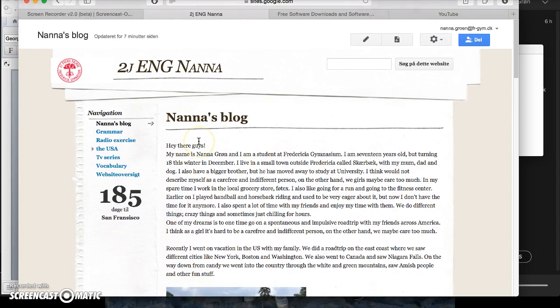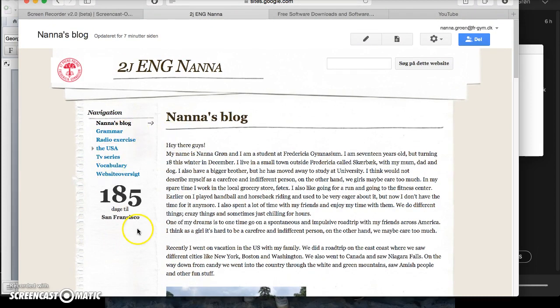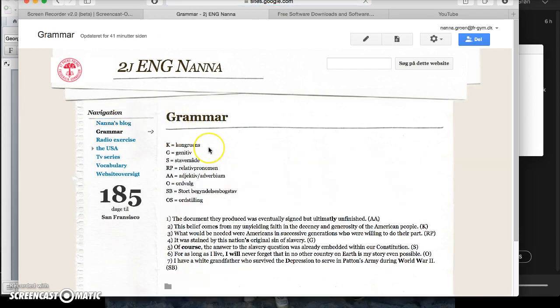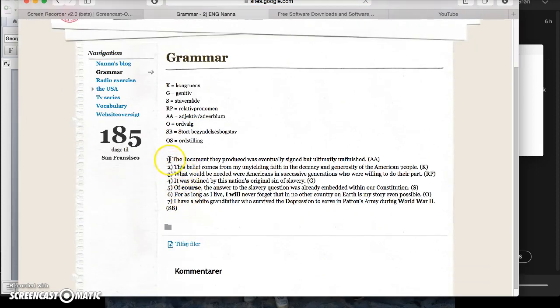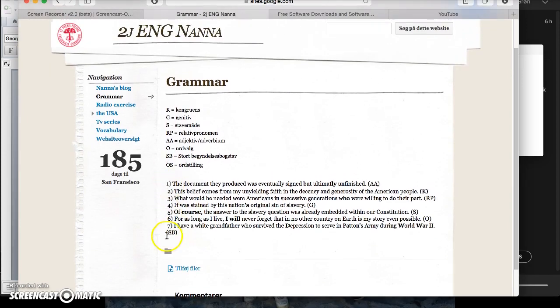And then if you look to the left over here, I've got a countdown to our school trip to San Francisco in the spring. And I've got the different areas that we are covering in English. So I've got grammar. Every time we do grammar, I'll put the assignment in here. And you can see I've put one in where we needed to find mistakes and then write what kind of mistake it was behind the sentence.